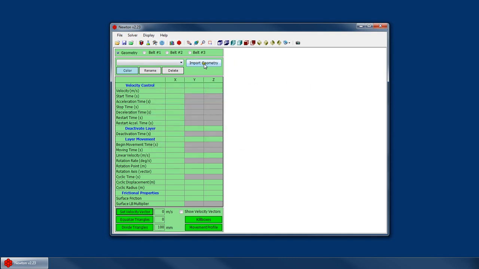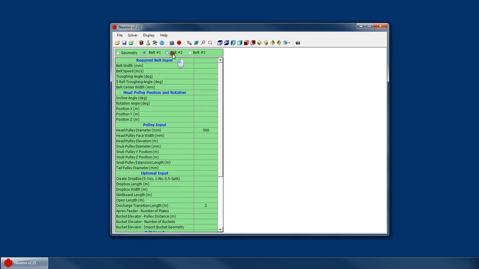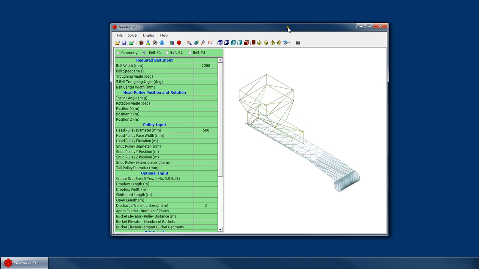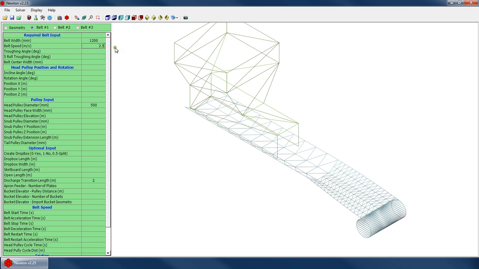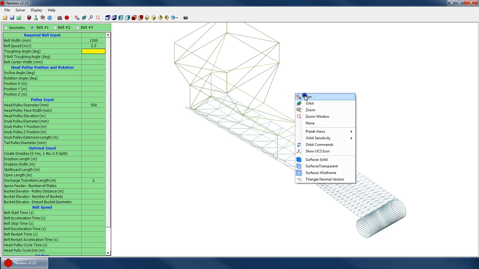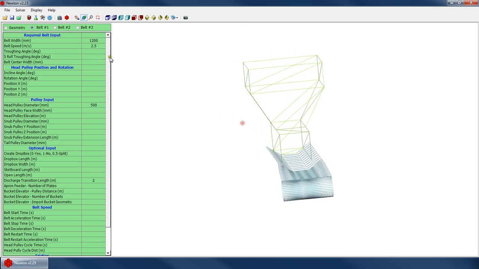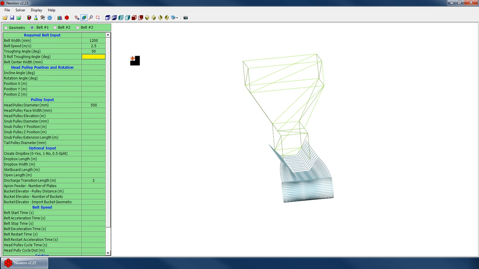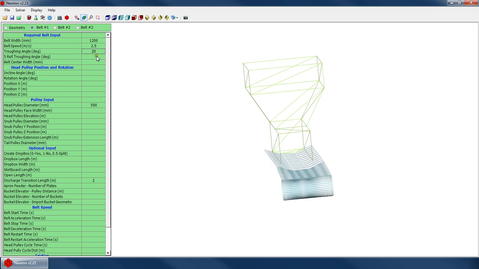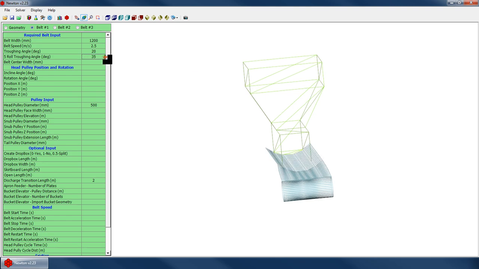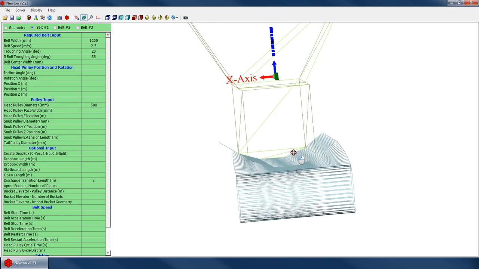In addition to importing your geometry, you can also set up to 3 different custom geometries inside Newton. So if I want, I can say I've got a 1200 millimeter belt, and I know my belt speed is 2.5, and I can set up a troughing angle. By default, our troughing angle here is 35 degrees, and maybe I want that to be 30 or 20 or 50, and maybe I want a 5-roll troughing angle as well. So maybe I've got 20 for the inner rolls and 35 for the outer rolls, and now we've just switched that to a 5-roll belt.